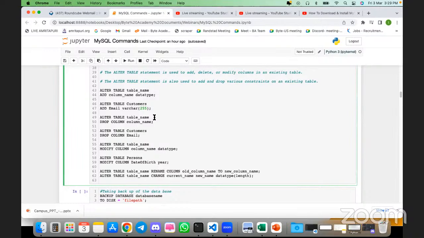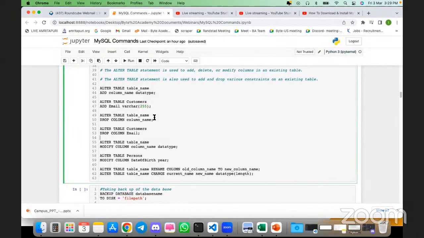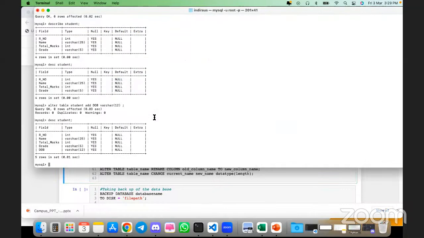Let's say you wanted to modify one column. The command is alter table, table name, modify column, column name, and the data type. Let's say I wanted to modify the data type. Right now the date of birth data type is varchar of 12, like a string which can have 12 characters maximum, 12 letters.